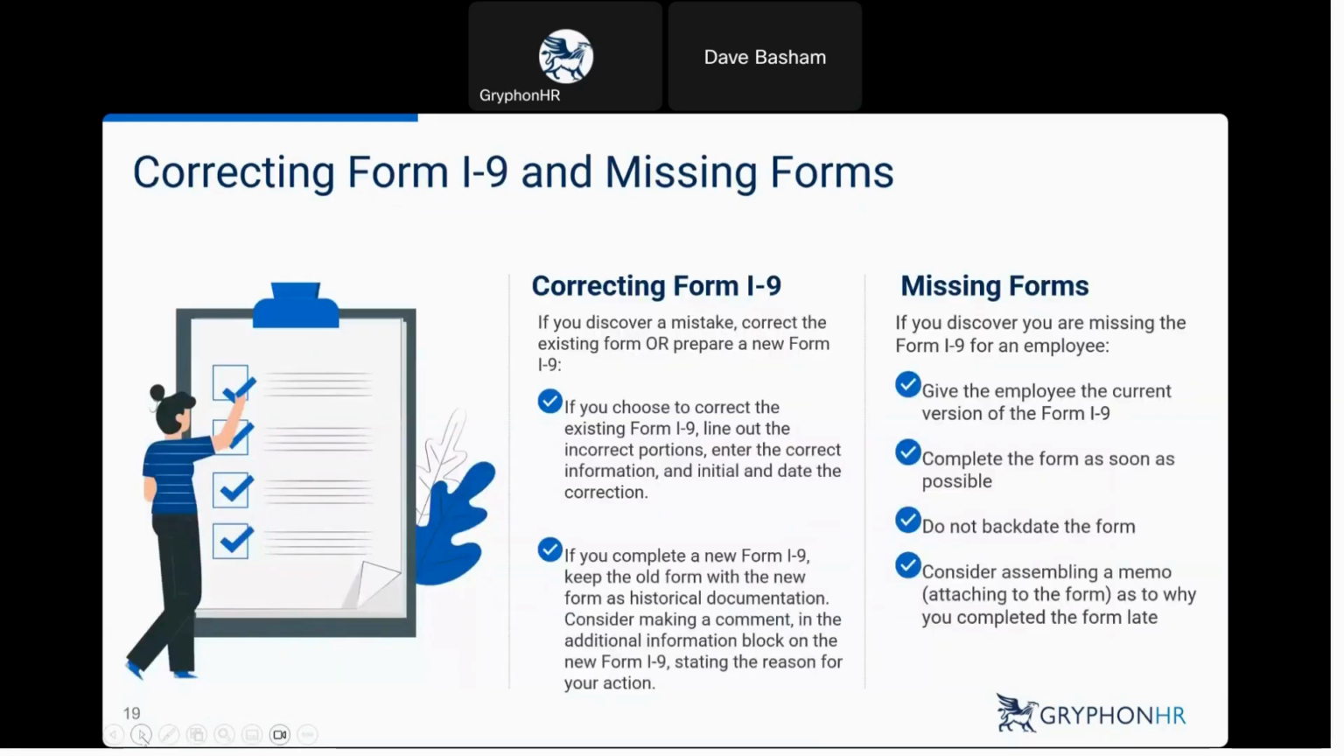Correcting the I-9 and missing forms. Let's go through these three slides real quickly. You'll see correcting the I-9. You can make a correction on an I-9, but if an item needs to be corrected, simply line through the item that needs to be corrected. Make the correction off the side, initial and date. No whiteout, no strikeovers. If you use an electronic I-9, the electronic I-9 that you have should have the capability to show when you went into that I-9 what correction you made and when you went out, to show who made that correction.